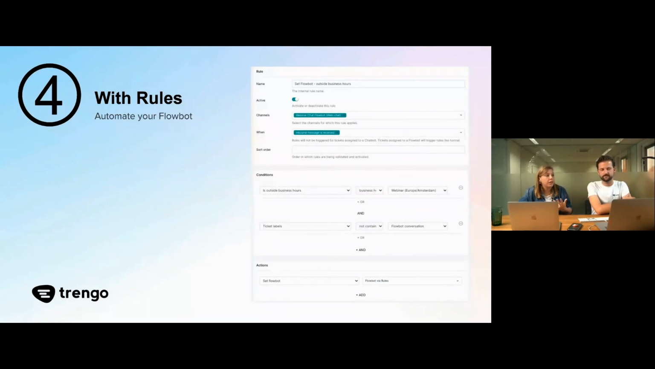And basically what you do is every rule has a trigger, which is the when, and this time it will be an inbound message. A customer reaches out to you and you will receive a message, and according to if it is inside or outside business hours, you want the Flowbot to trigger. So you can see the first condition is outside business hours, and then our webinar business hours. And the action will be to set your Flowbot. And in this case, I think I called it Flowbot via rules. This is just the Flowbot that you decide on.